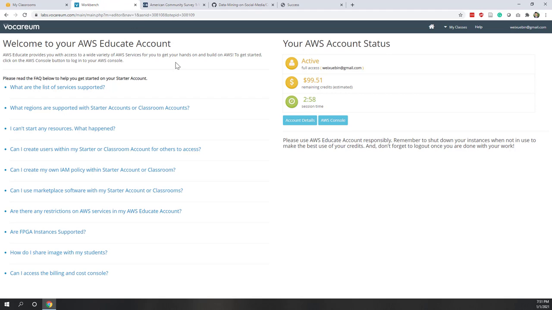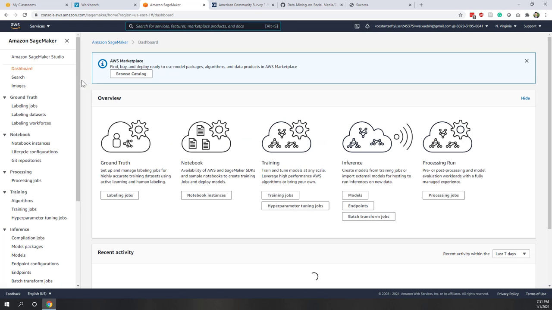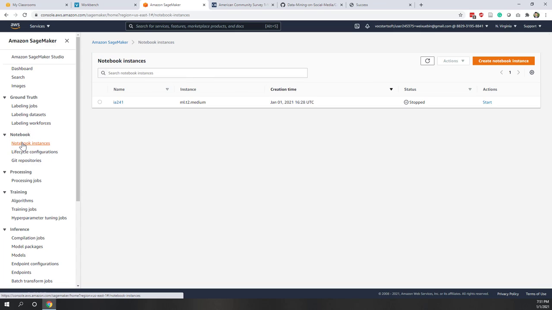All right, so let's go to our Educate classroom, then to the AWS console, and from there to SageMaker. We have already created our instance from the previous lab. Go to the SageMaker instance, which is also connected to our GitHub. You can see right now it has been stopped, which is correct, so we can restart our instance. We need to stop the instance every time so that we will not waste the credits. You may want to pause the video here and wait a few minutes until the instance is ready.